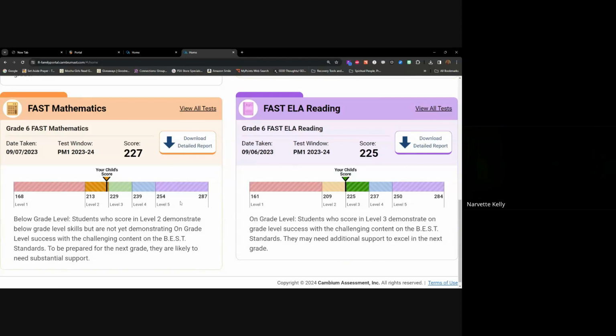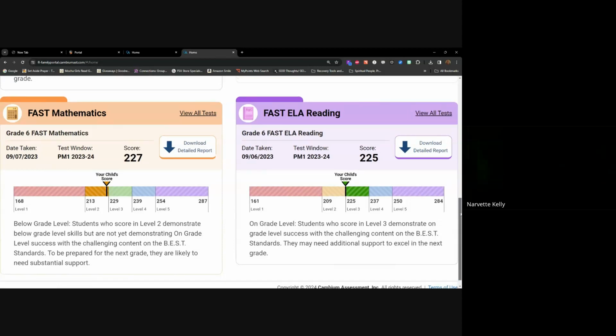If your child scored a level 5 on the very first FAST assessment, all level 5 students, if they continue to score a 5, regardless of what the score is, it's considered as learning gains. So we're going to take a look at this student. This particular student scored a high level 2 on the first FAST assessment. We're going to scroll up to see how she did on the second one.